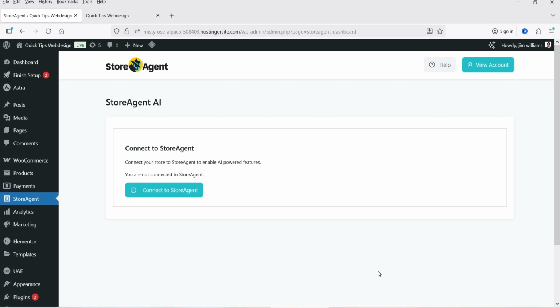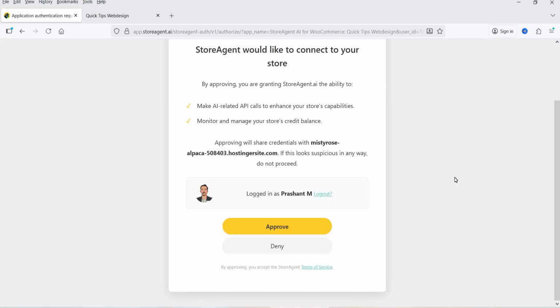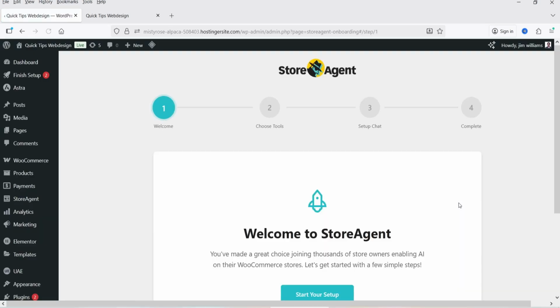So first, you will need to connect your website with your StoreAgent account. So click on connect to StoreAgent. Now it is asking you to allow this website to connect to your StoreAgent account. I'm already logged into my StoreAgent account. That's why it shows logged in as your name. If you're not logged in, you will get an option to log into your account and then approve. In this case, I'm already logged in and I have this option to approve. So I'm going to approve. So now this website will be linked to my StoreAgent account and I can use the StoreAgent application.